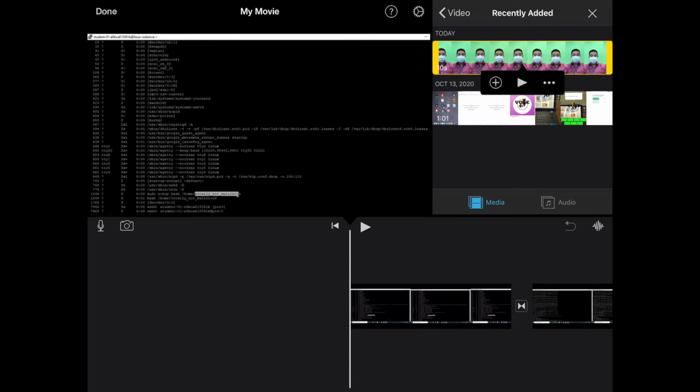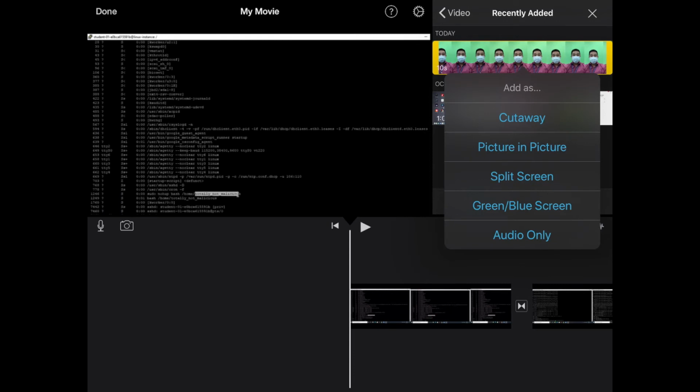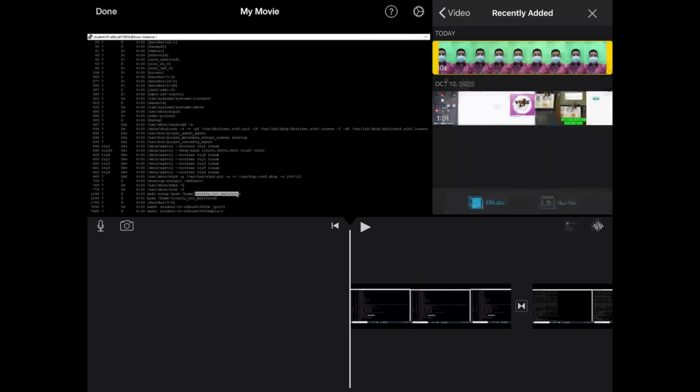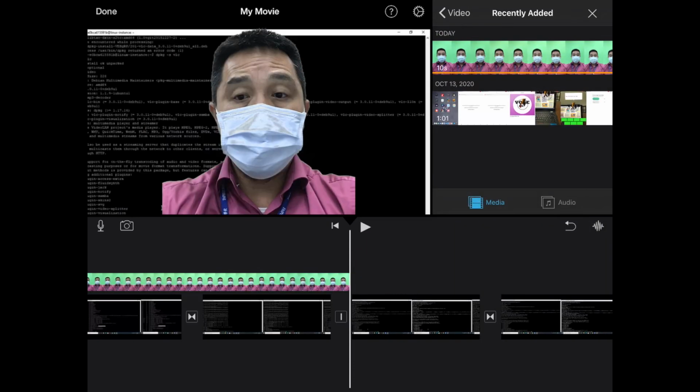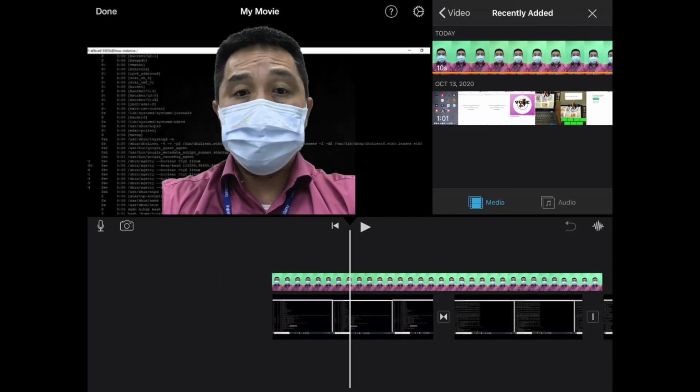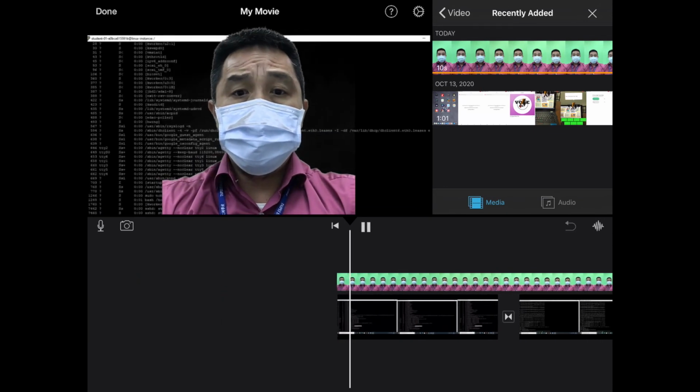As you can see right there, there's 3 dots. Go ahead and select the 3 dots, and it says green or blue screen, and it's automatically put in there. And it is that simple.